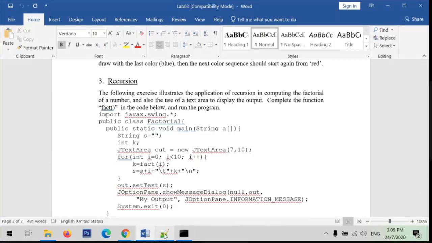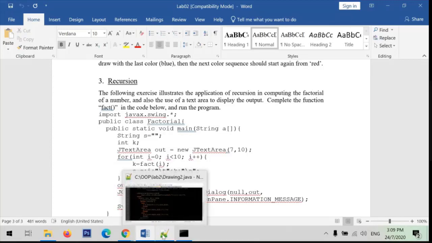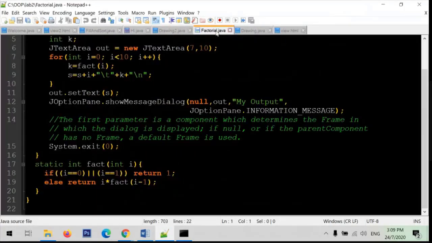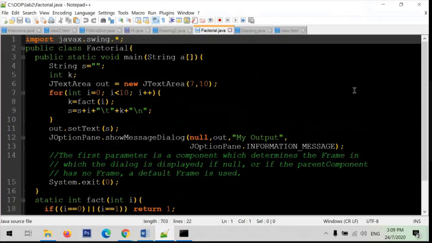So let's go to our code. We use factorial here. So factorial, we call the factorial function. Basically, we use it several times. We call the function again and again. That's why we call this the recursion function.